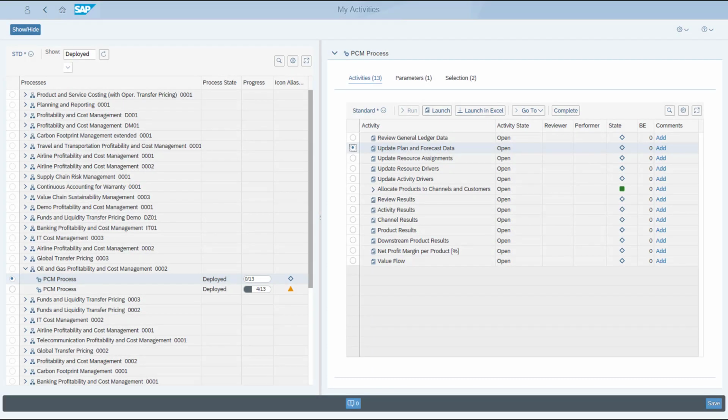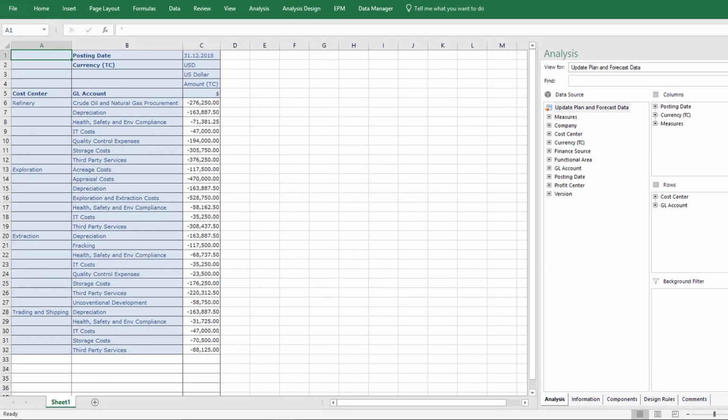If the SAP Analysis for Office plugin is installed, we can use Microsoft Excel as a front end to work on live data from the system as well. This is what we're going to demonstrate here. Please note that Excel is just a canvas showing live system data. So when we change, for instance, the storage costs to 500,000 and then click the Save Data button, the change will be stored in the system centrally.